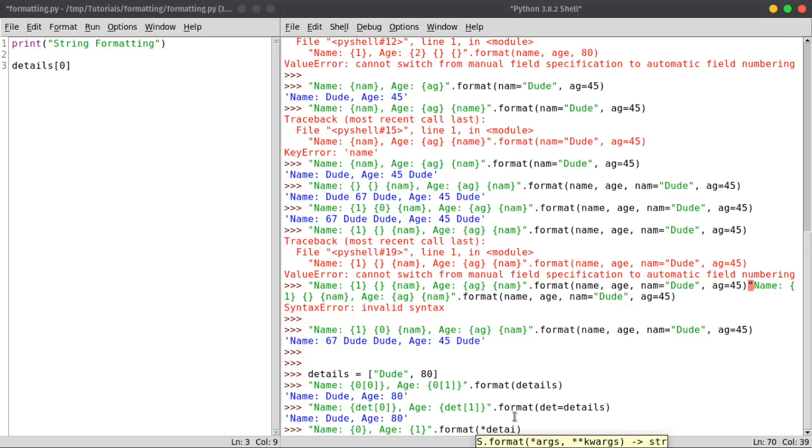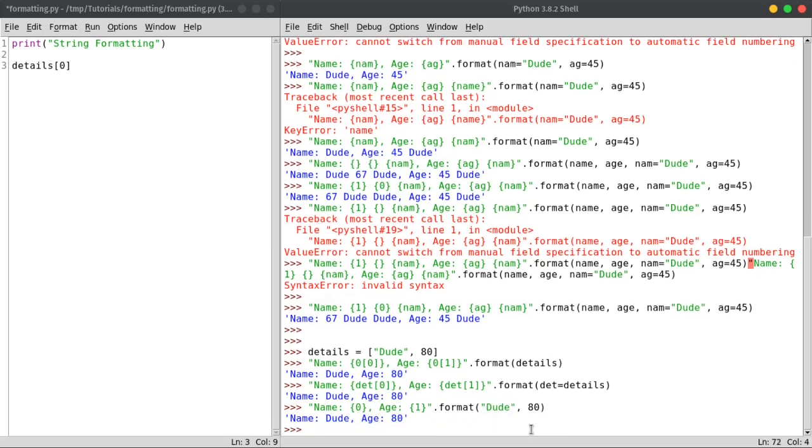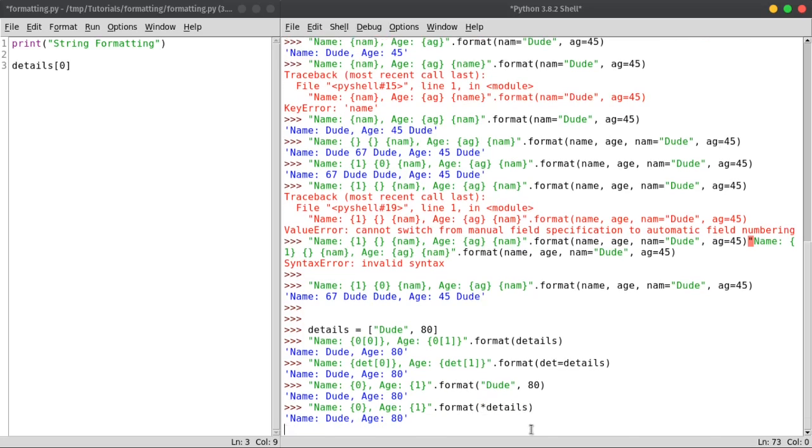So what that does is it unpacks dude and 80 as if you wrote dude and 80 here, exactly like that. That's the same thing it does. So you see the effect now. If I do this, you get this. If I do star details, you get exactly the same thing. That's one of the advantages of this method of formatting. You can just unpack an iterable there and then to match it to all of this. Just keep that in mind.